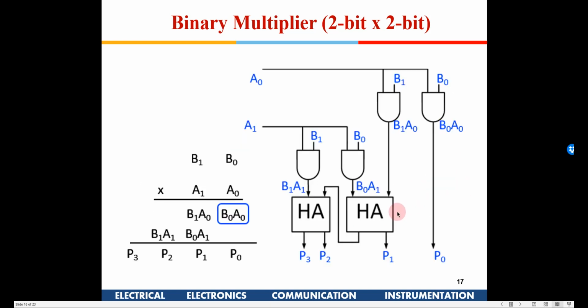Now, if I have to implement a 2-bit multiplier, then what we need to do is multiply A0 B0, and you get A0 B0. So I have put an AND gate here, B0 and A0, and I get the first partial product. Then here I have A0 B1, so another AND gate, and I use a half adder. And then what needs to be added? B0 A1, so another AND gate, B0 A1, and a half adder.